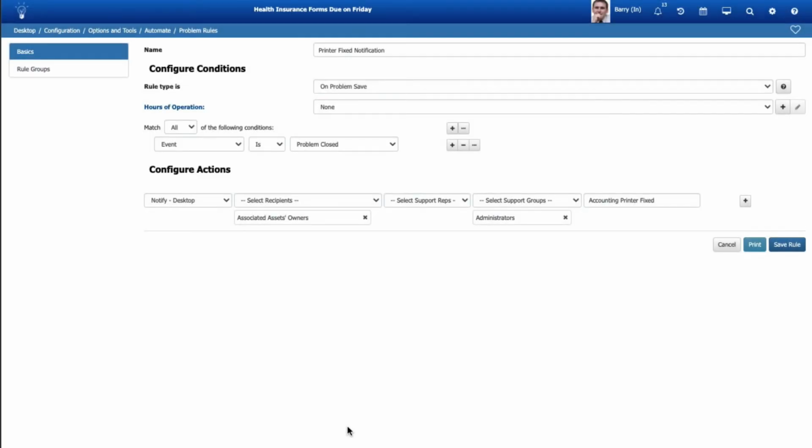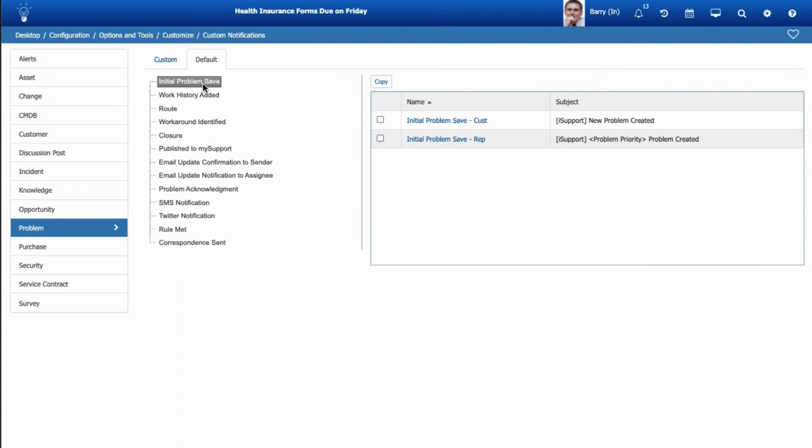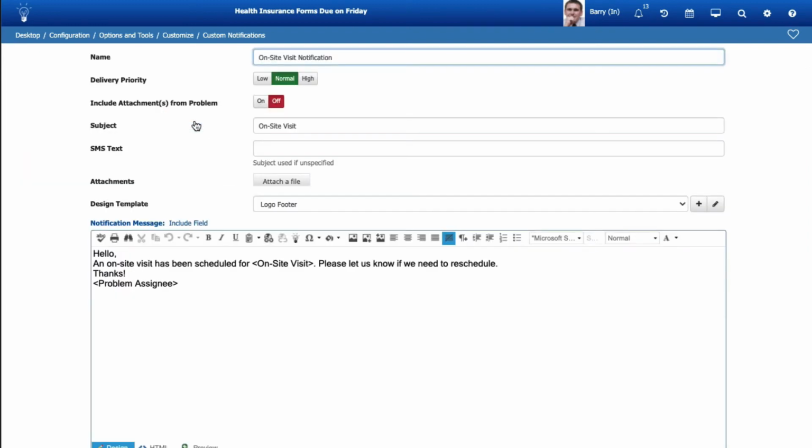Use problem rules to automatically change problem field values, route to appropriate support representatives, and send desktop and email notifications based on specified conditions. You can use or copy and modify iSupport's default email notifications, or you can create new custom notifications. You can include data from work items and designate any applicable recipients.